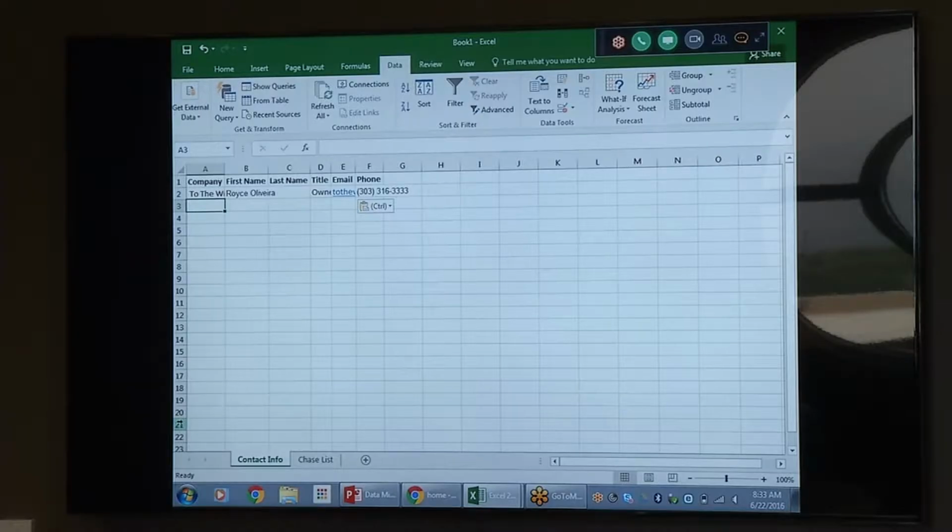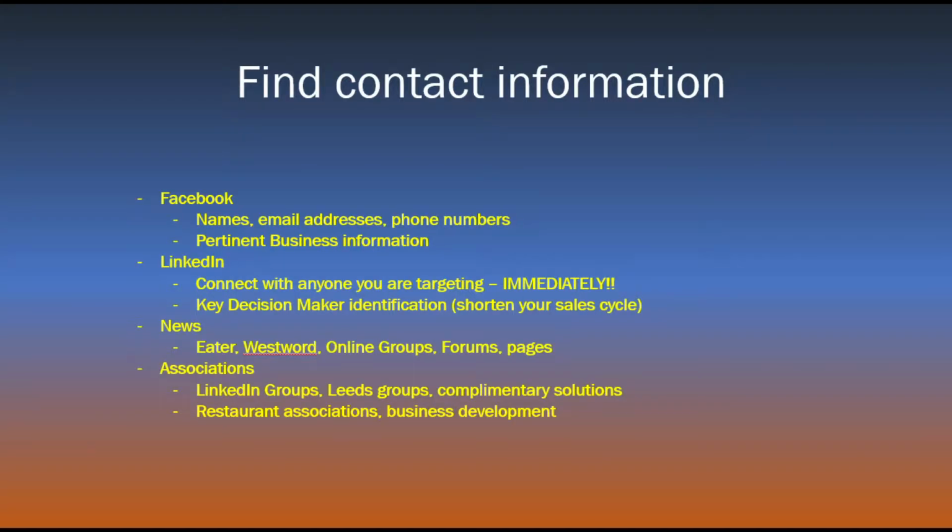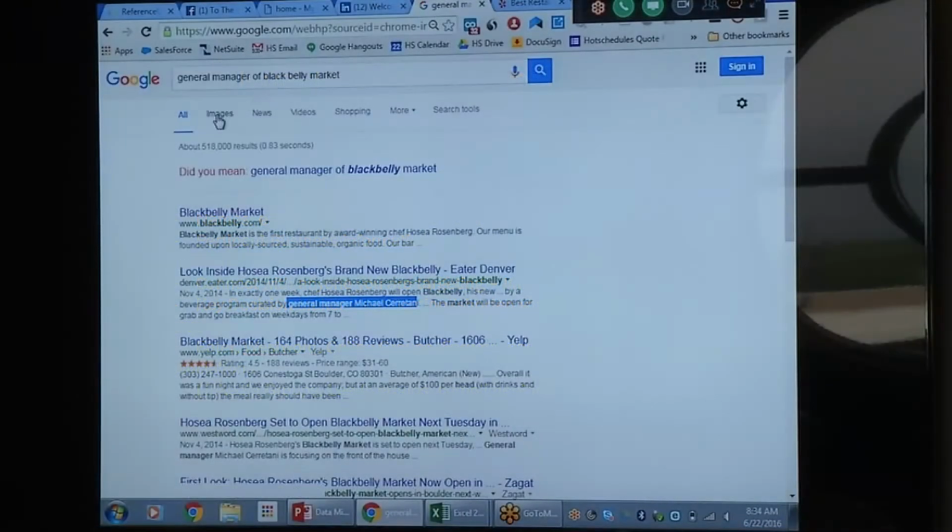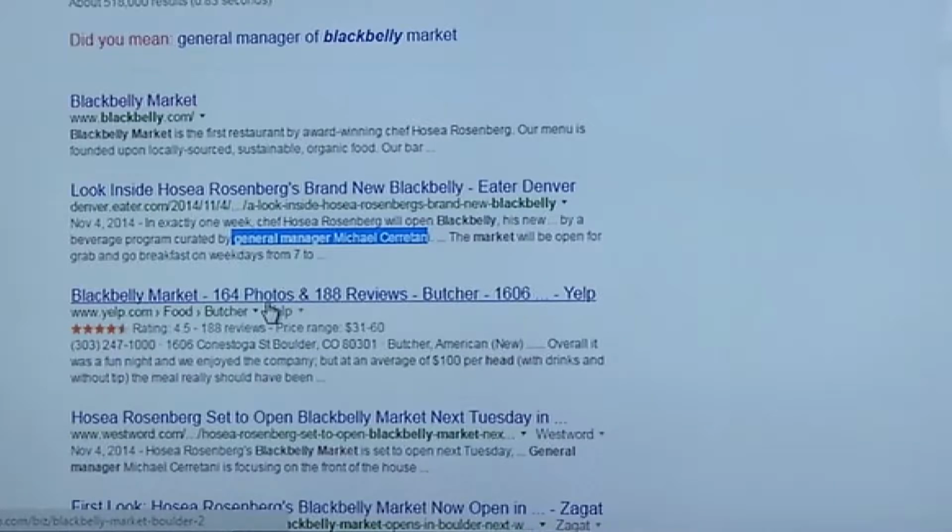I mean, seriously. If you're going to do 20 or 30 of them, commit to a half an hour or an hour, and you have your contact information. It's a daily thing. You're not going to win 600 all in one fell swoop. The first iteration, in your first blitz, you'll probably win 50 or 60. Now, contact information, you can be very, very clever about this. If you can't find it on the website, or you can't find it on Facebook, what I like to do is I can type in something like General Manager of Black Belly Market, and there it is, General Manager Michael Sertani, right?